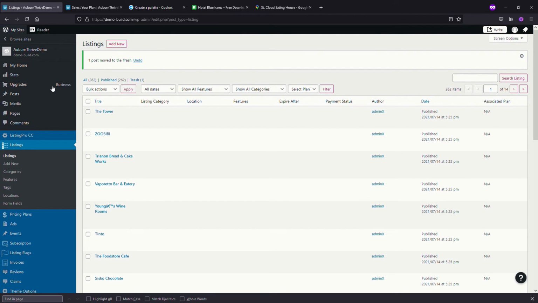So here, we're just going to look at how you can add a listing manually. We've already done a bulk import, and that is the easiest way to do it, but you may have to add a couple of listings in, or you might want to just do them manually. So to do that, you just head over to listings, and then up the top here, hit add new.